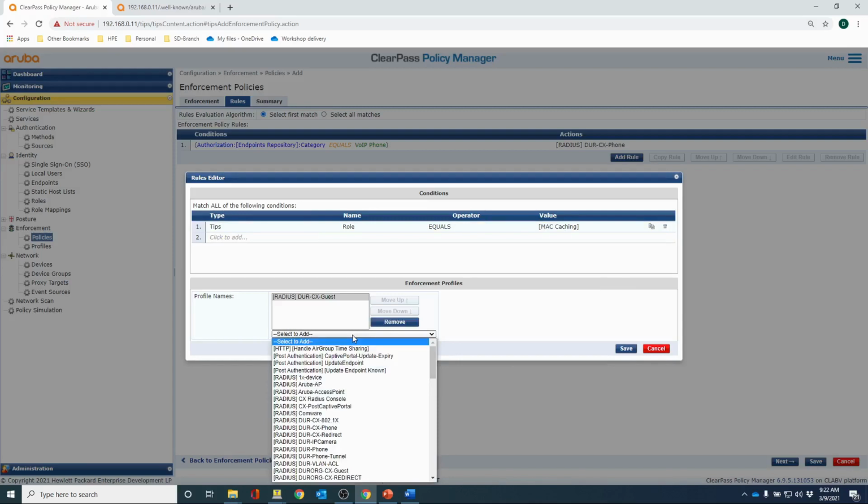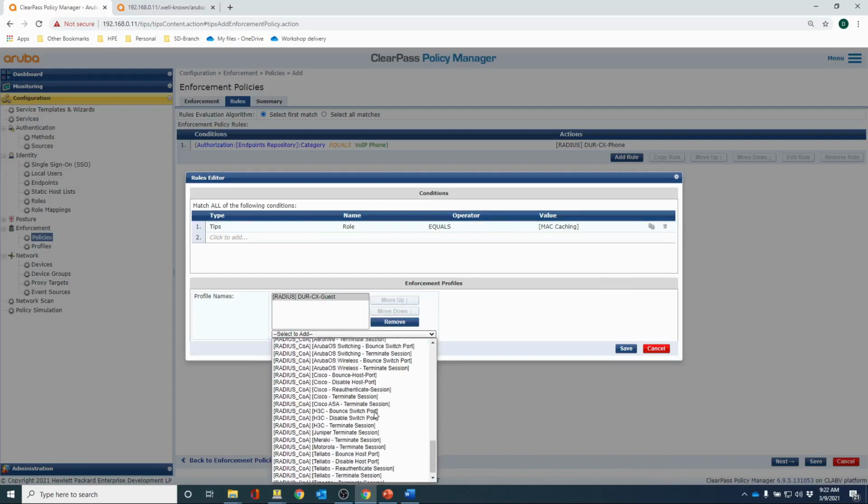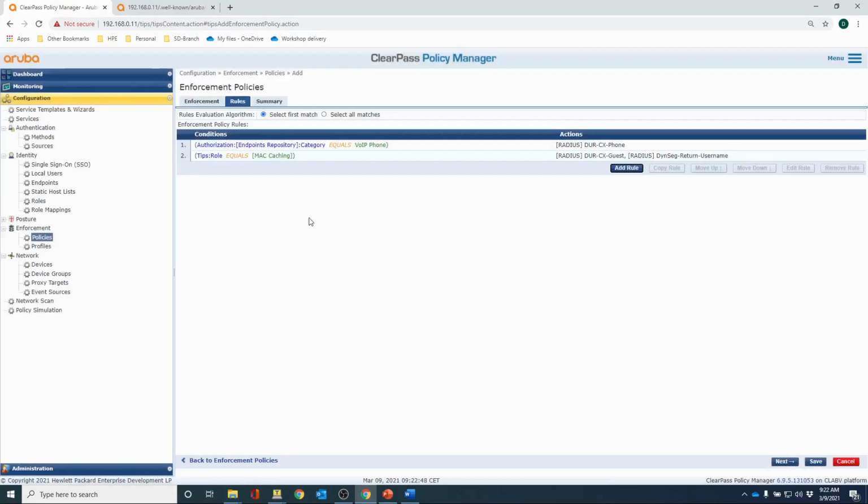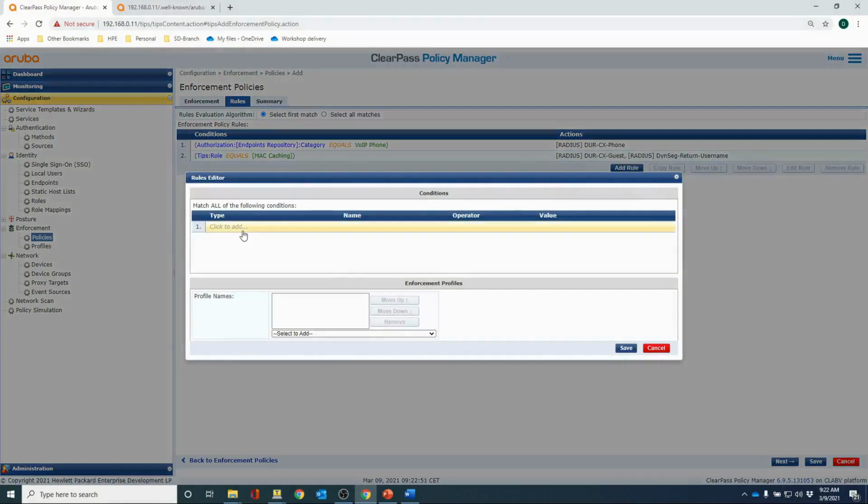And what I'm also going to do is there's a DINSEC return username profile. I need to find that one here in the list. That's that one. Let me also show you what this DINSEC return username does. Well, really, it basically returns the username information from the authentication request and gives it back to ClearPass. So save.